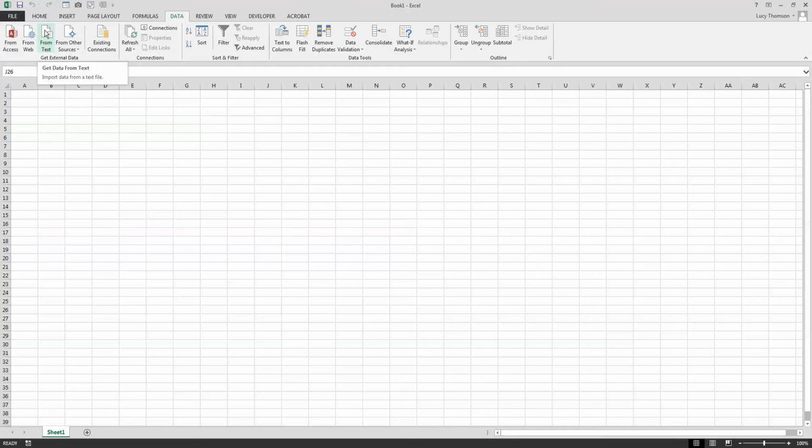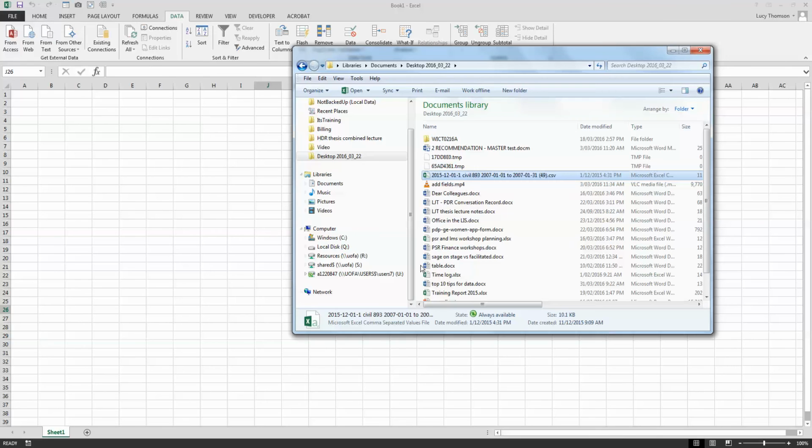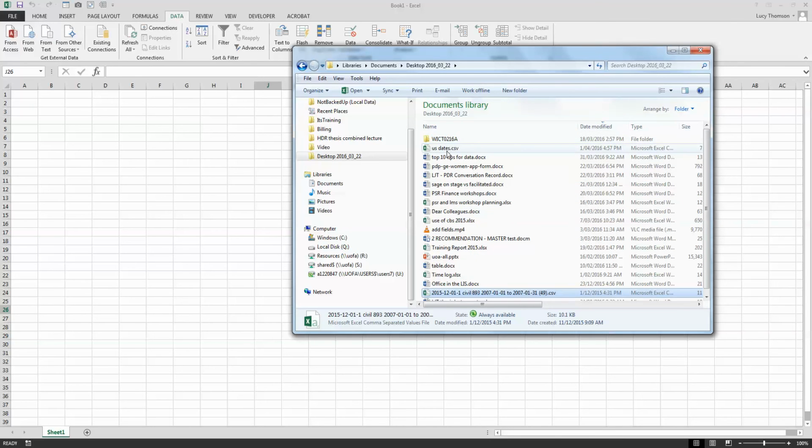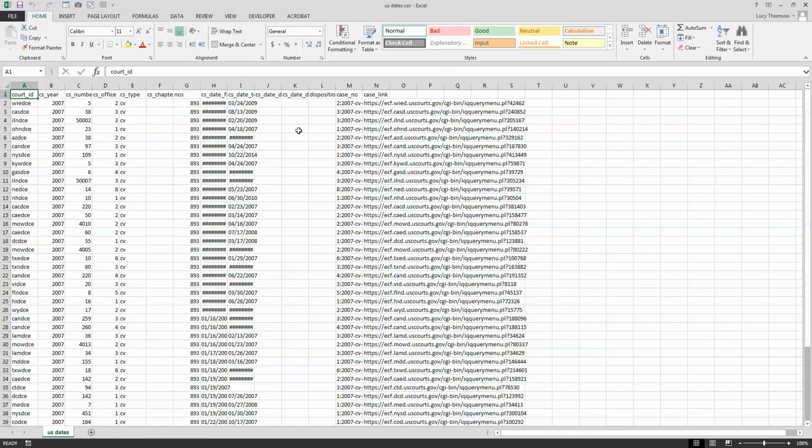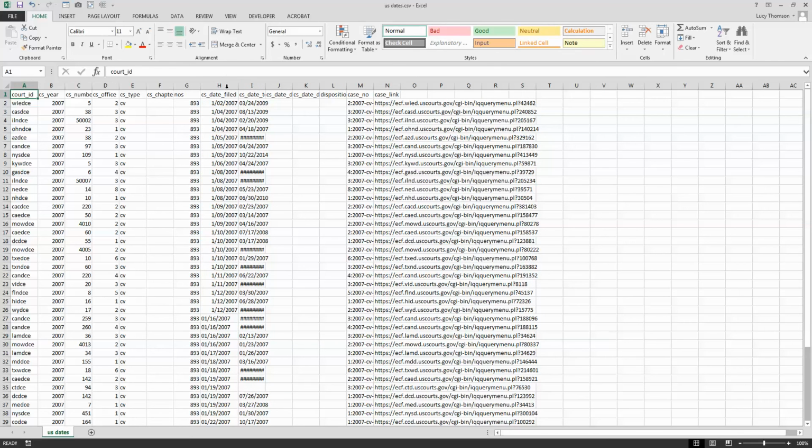We can also just open a .txt or a .csv file just by double clicking it. Let me just show you that. I should have one here. Let me just find it. Here we go. So I've got a CSV file here called US dates. If I just go to open that, okay, we've got lots of data here. So it's a .csv, but look, it's open in Excel without any problem. Oh, but is it really without any problem?